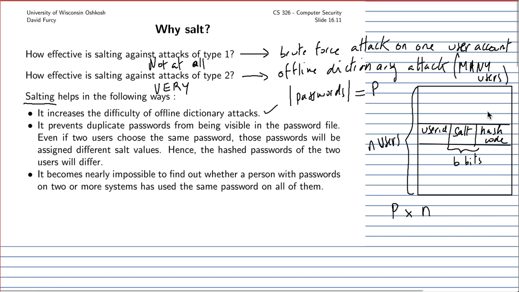So just in case users use common passwords, it's pretty likely that two users will have picked the same common password. And without salting, those two passwords would hash to the same values, and then the duplicates in the hash codes would easily point the attacker to the easy to break passwords.